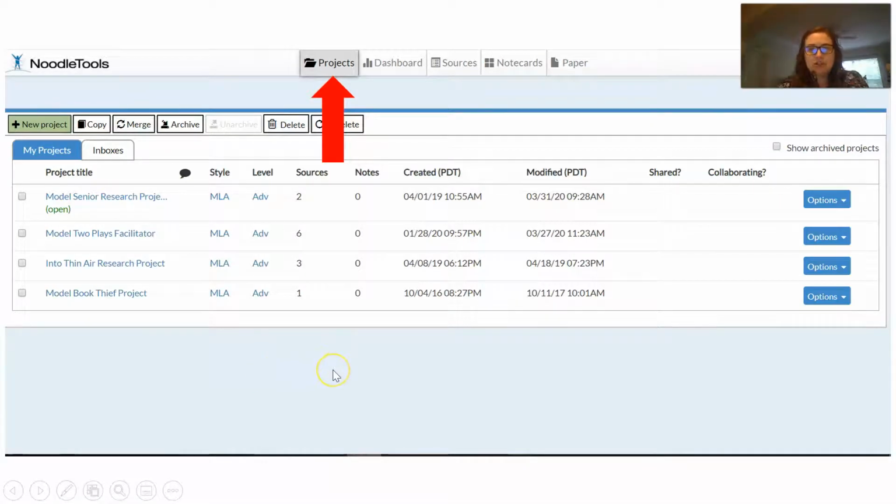So you're going to create a project called Mini Research Project, and this is going to be where you keep your citations, and it'll also let me access it so that I can give you feedback on it. So when you log into NoodleTools, the screen will look like this. I'm going to go to Projects.